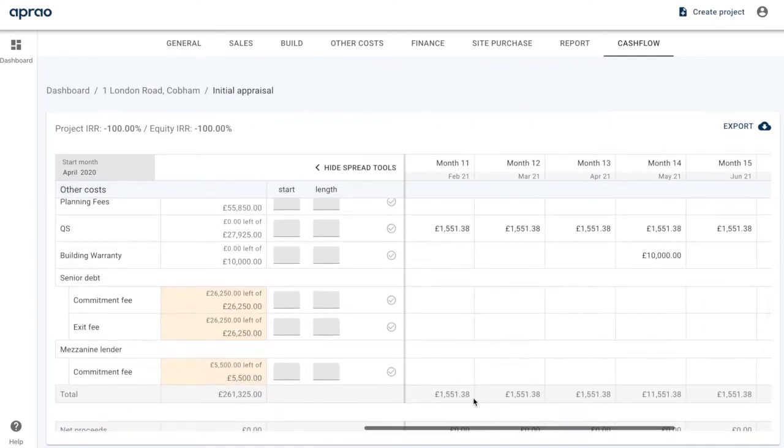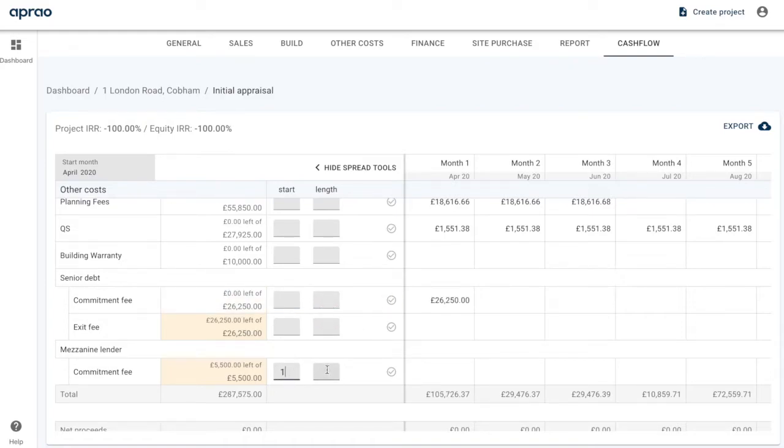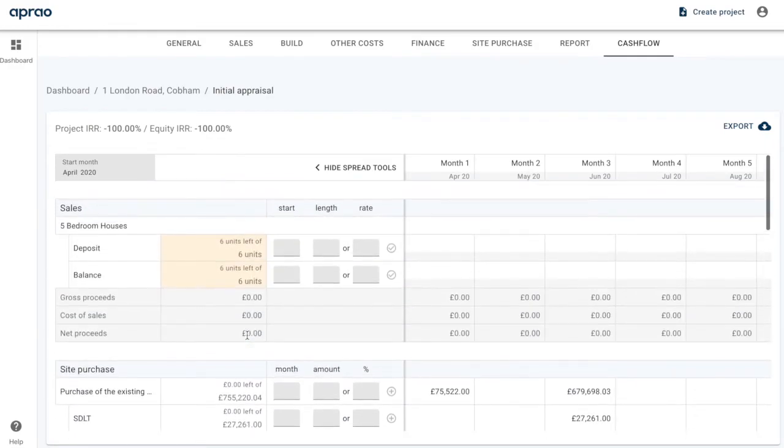For the senior debt and the bank fees, we're going to have the commitment fee on month 1, because that's probably when we're going to start borrowing the money, and the mezzanine fee as well. Now we'll come back to the exit fee shortly, because we need to know when the lender's going to be repaid to understand where that fee comes into the mix.